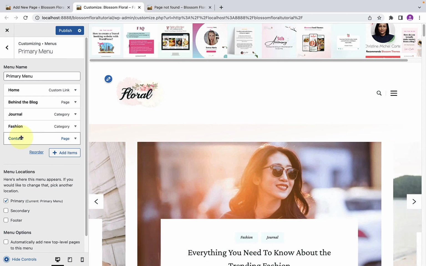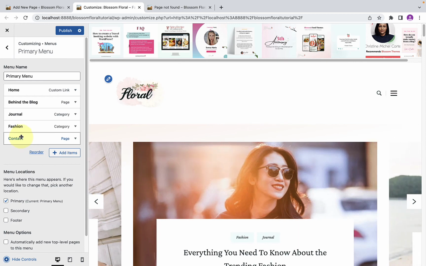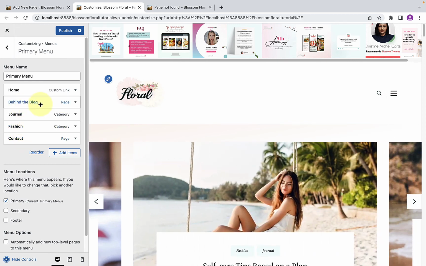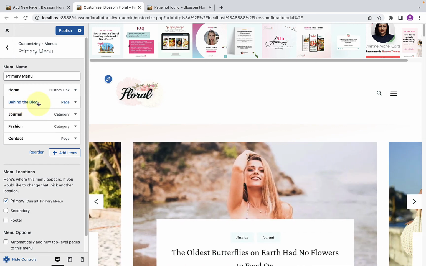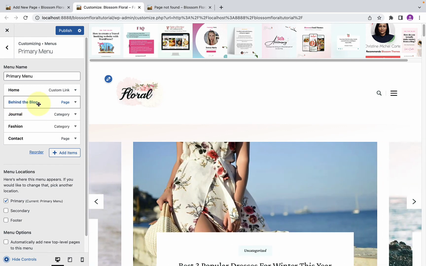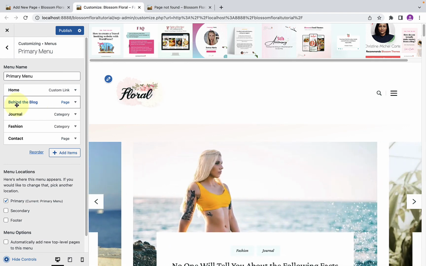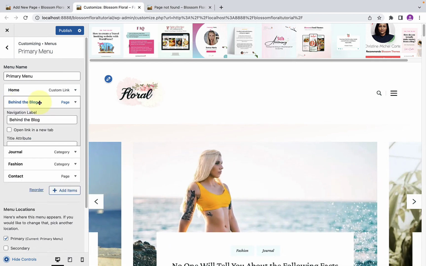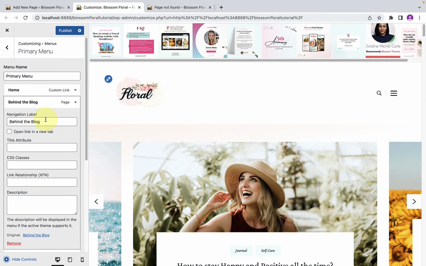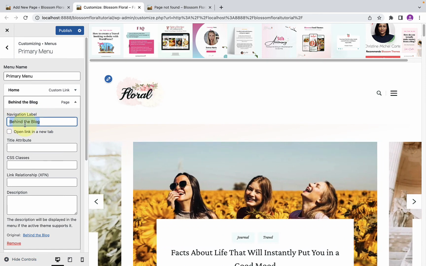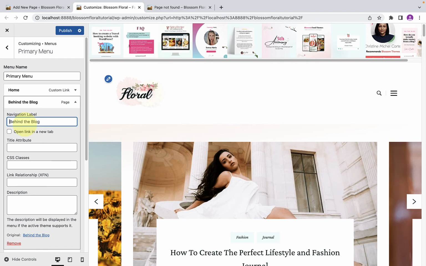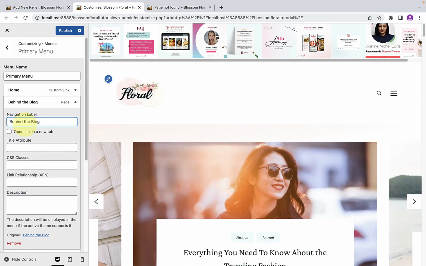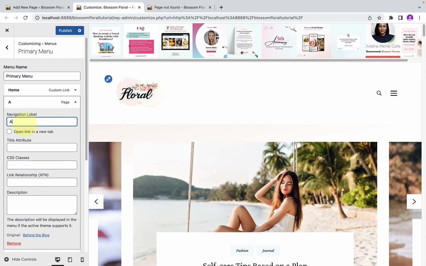Similarly, you can also change the navigation label. Right now, Behind the Blog is the name of our about page. Let's suppose we want to display the navigation label as About. So all you have to do is click here. Then from under Navigation Label, instead of Behind the Blog, just remove the label that is already here. You have to add in About as the navigation label.